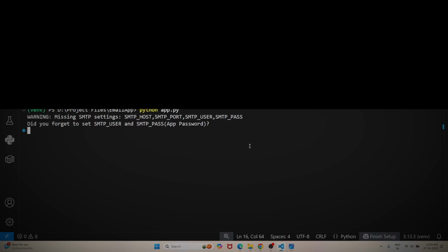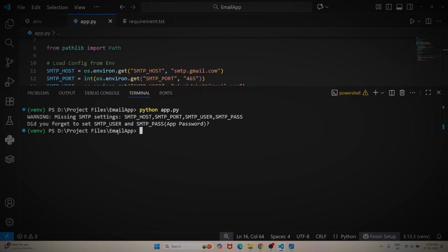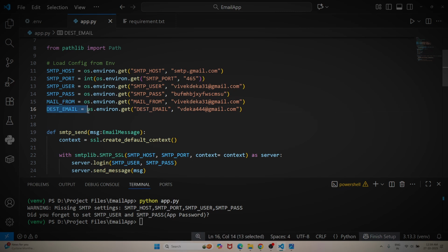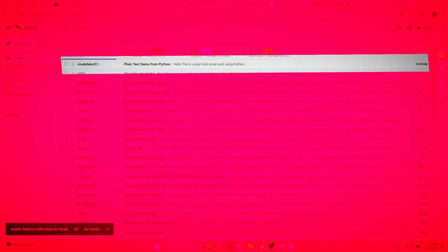I'll just say, now I'm not getting any error, which means the email might have sent. So let me check one of my email inboxes. To check, the destination email address is this. So I'm going to check my inbox in this email address. You see the inbox, we have one email which is called this. This is a plain text from vivekdega31@gmail.com. So this is how we send a simple plain email using Python.